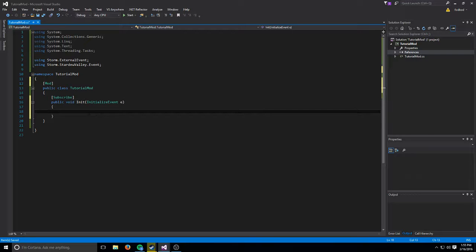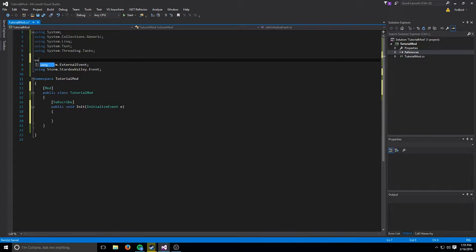So let's start using Storm, because I like using their debug so mine doesn't break or anything like that. We're going to be using Storm, just Storm. And then we will say Logging.DebugLog.Invoke, and we're going to say Tutorial Mod has been loaded. We're going to be excited about it.